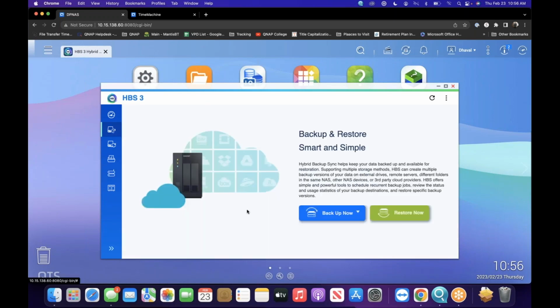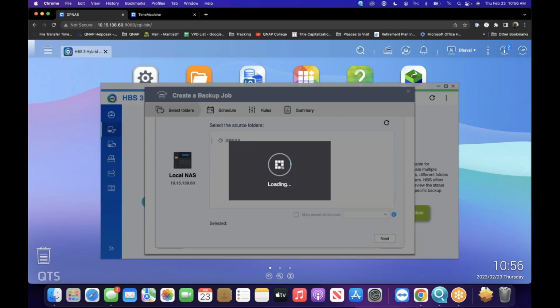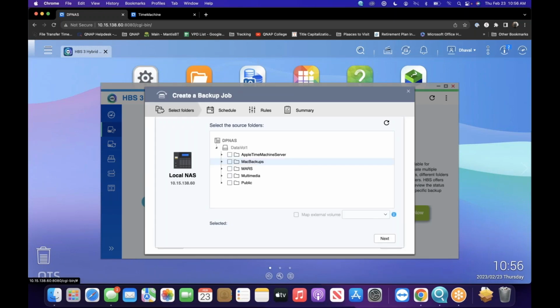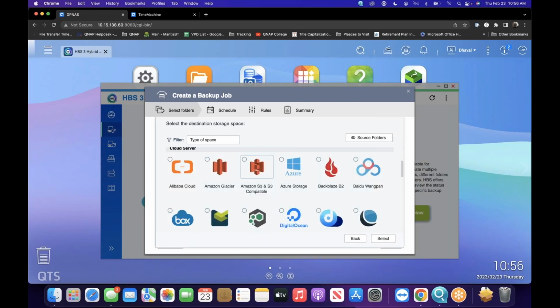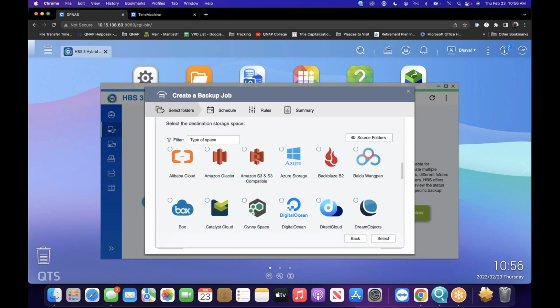You can also use Hybrid Backup Sync to back this up to another computer if you wanted to. So you can select a new backup job. We recommend this if you want to have a third copy of your Mac. So you can select the folder that you have, hit next, and you can select a remote NAS. You can also upload this to any cloud services as well. So this is just to ensure that you have a third copy.